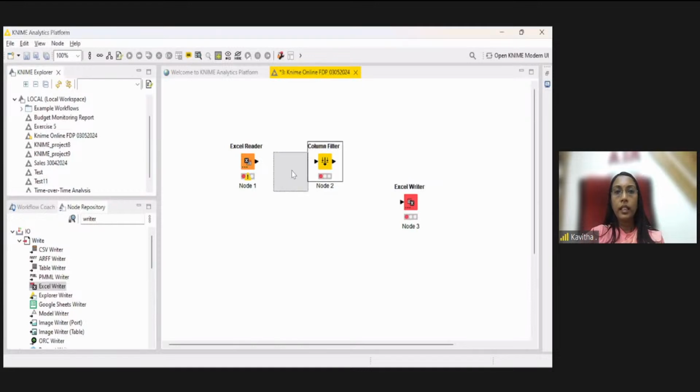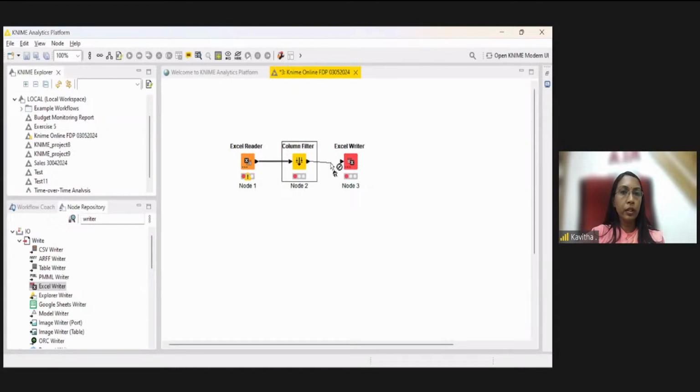We connect these nodes by dragging the output port of the first node to the input port of the second node. Here I am connecting the output port of the column filter node to the input port of the Excel writer node. This sequence of nodes is called the workflow, and nodes are nothing but the blocks for doing a particular task.